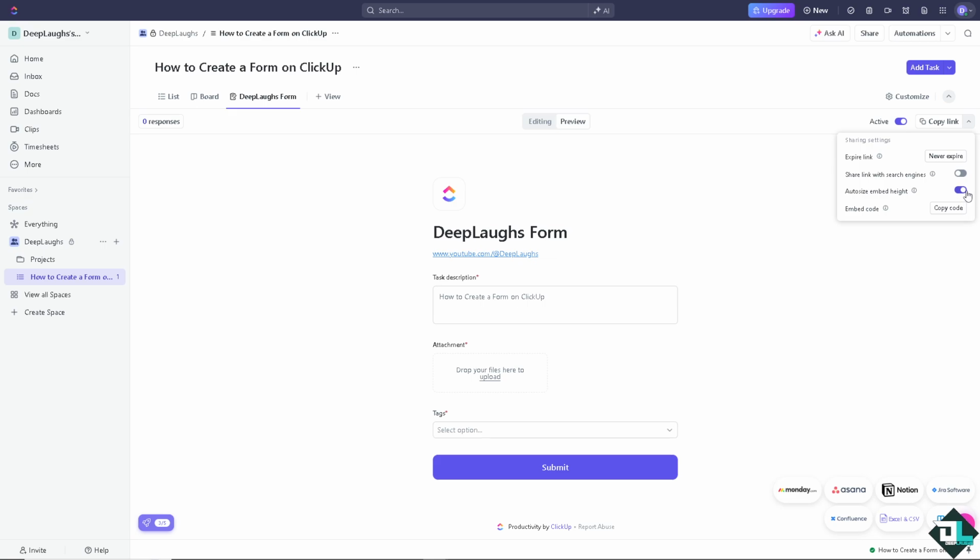You can auto size embed height. You can embed the code on your website, especially if you have a working with your website. For example, you have your Squarespace and WordPress. All right, you can add another task on the upper right corner. You see, there are multiple ways for you to be creative and have more control about your forms.